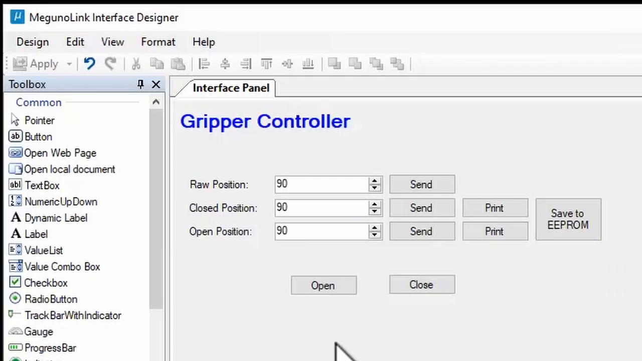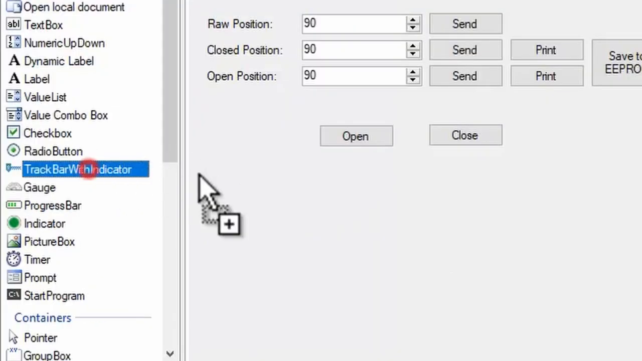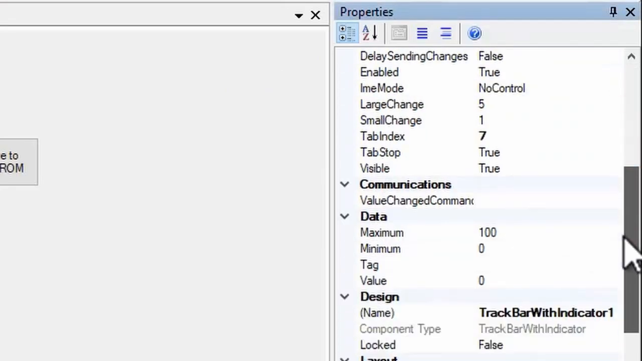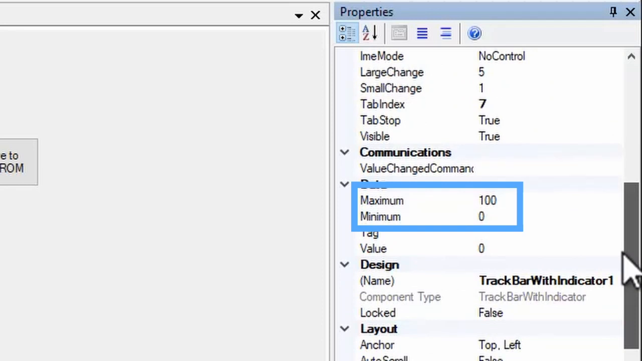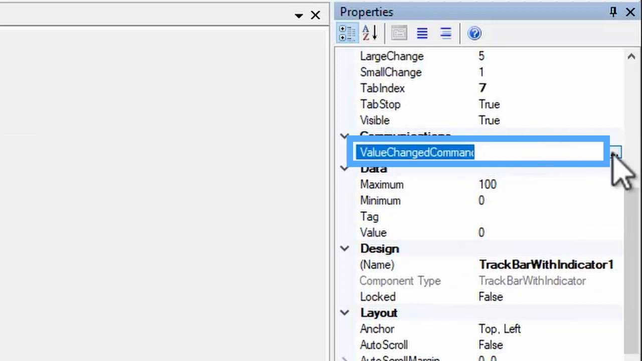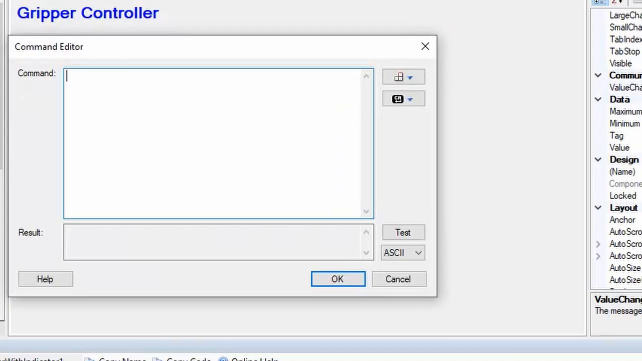The trackbar looks good for moving the jaws interactively, so I've added it to the gripper controller interface. By default, the control's value ranges from 0 to 100, which is a good range for representing fully closed and open jaws. Controls like the trackbar send the value changed command properties serial message when their value changes. And of course, these messages can include the trackbar's current value. So, this message will send a set gripper position command with the trackbar position. Here I'm sending a new command to set the relative jaw position.